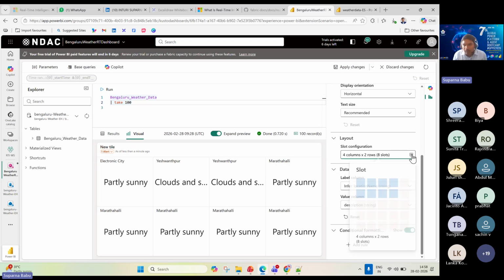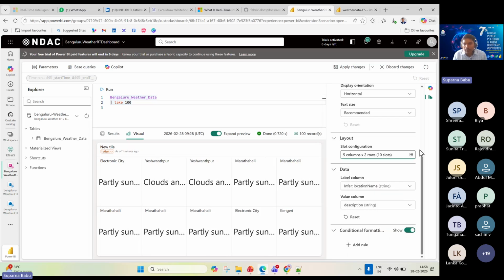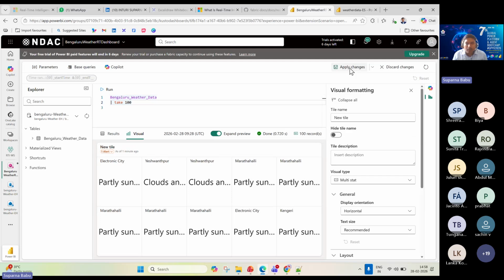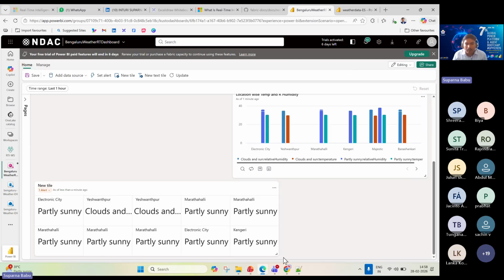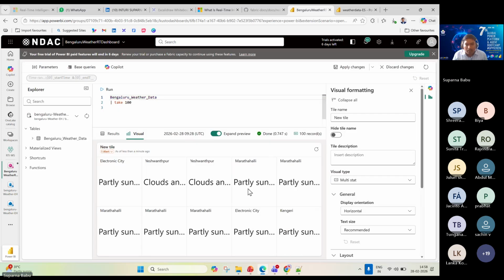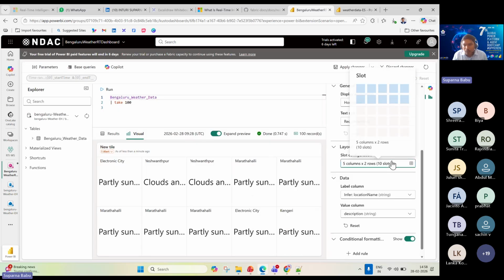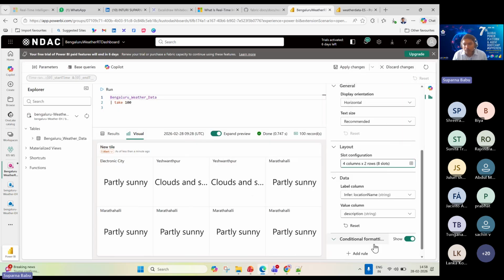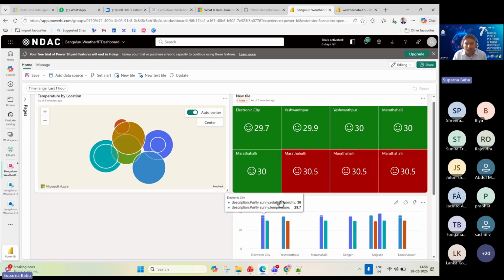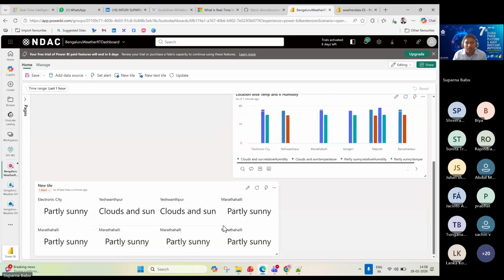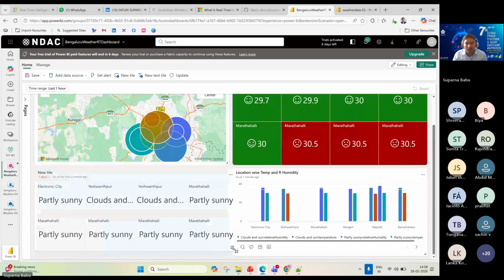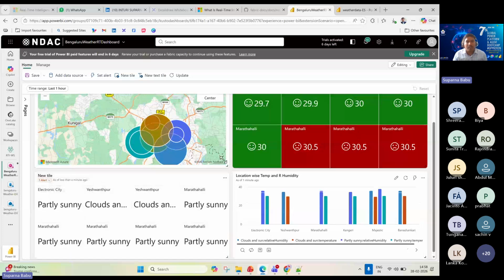So here, let me increase the size. If you would like to increase, you can increase, but it should be max 5 into 5. Okay, so let me increase to 5 into 5. Let me click save. Let me adjust this. Let's see. Okay, let me minimize to 4 into 4. 4 into 2. Apply. Where is this? Okay. See, this is how.